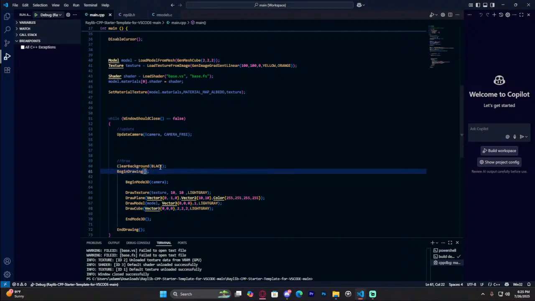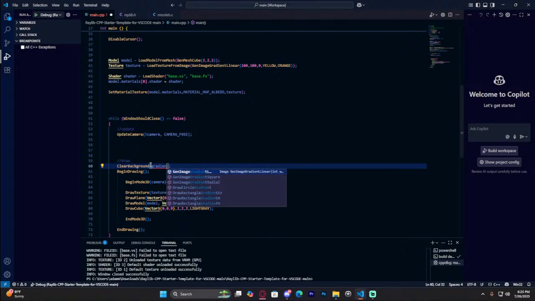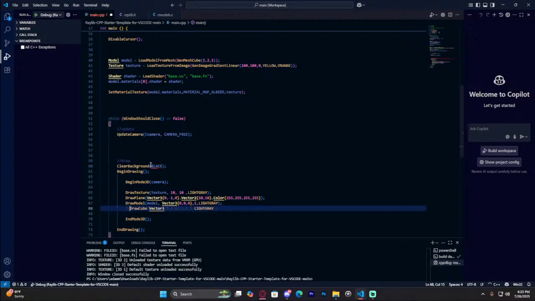I'm gonna clear background. Can we do gradients? If I want to make a skybox, can I do like, let me see.